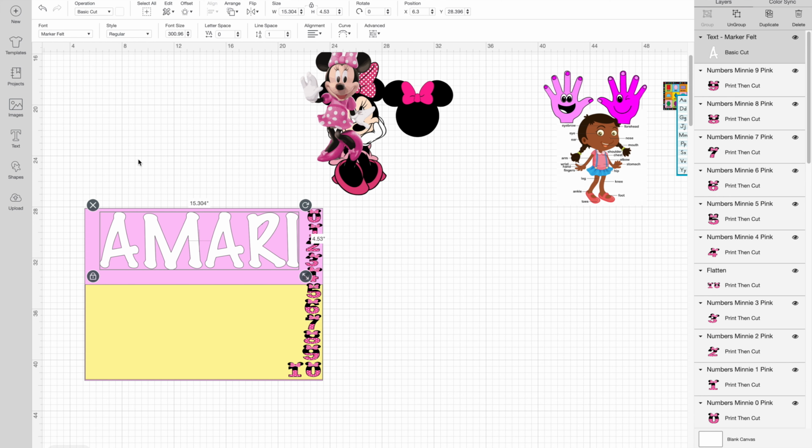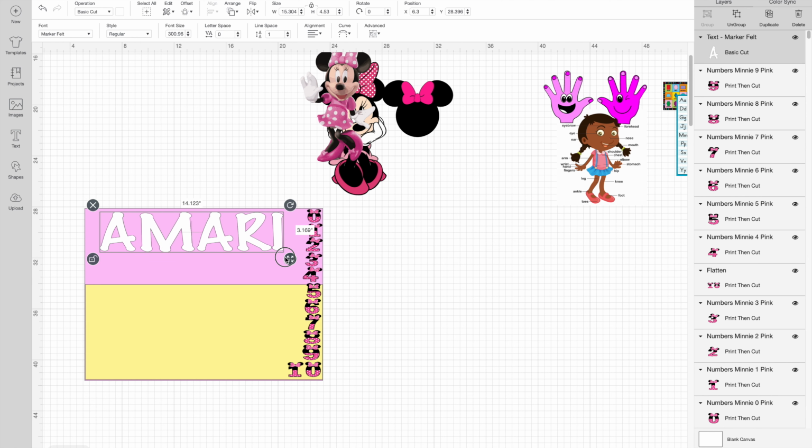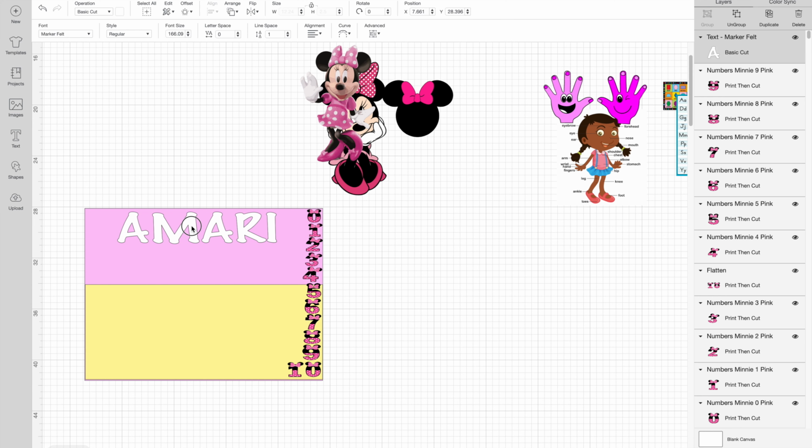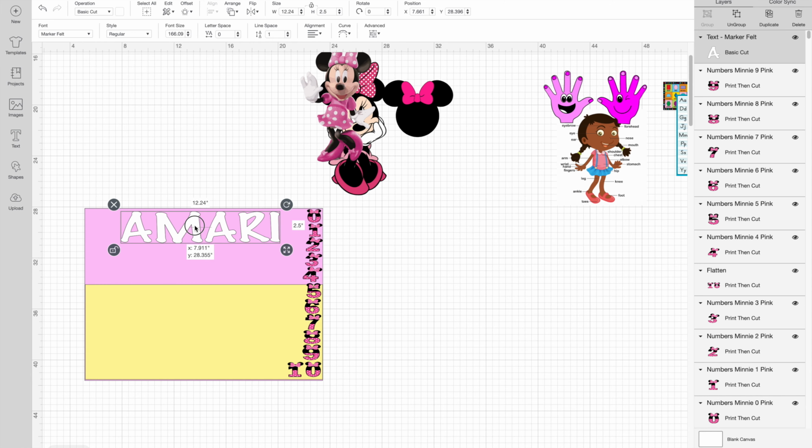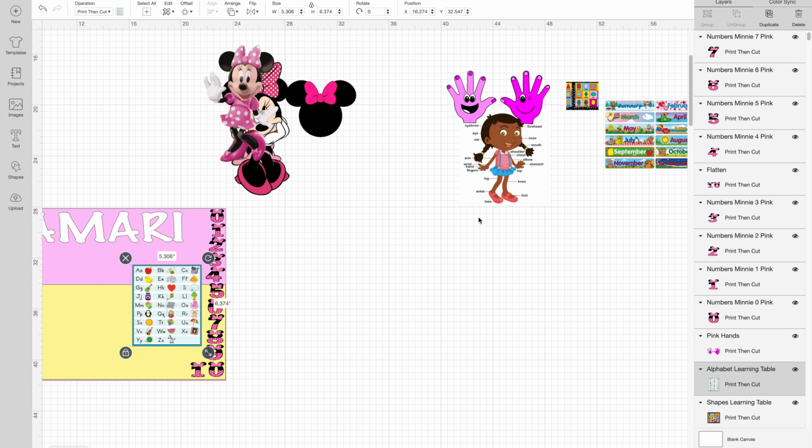All of your sizes for every measurement will vary depending on your design, the characters, the layout. All of it will vary. So I will give you these measurements, but it won't be the same for each project that you do. Okay, so for the name, it's 12.24 for your width, and for your height, it's 2.5 for this particular project that I'm doing.